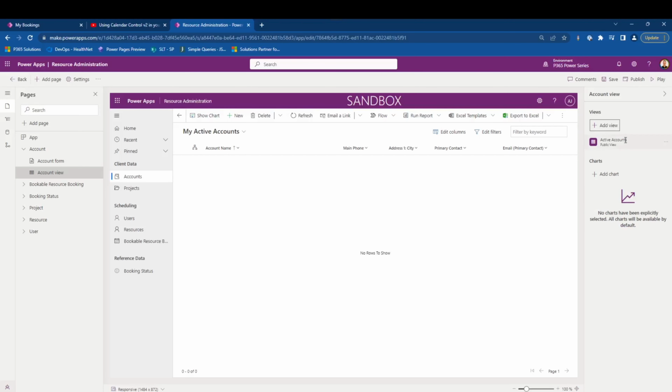So we'll go in for the active accounts. You can always add more in here at a later date, but you can always restrict it as well from the offset. So it's quite clear going forward.